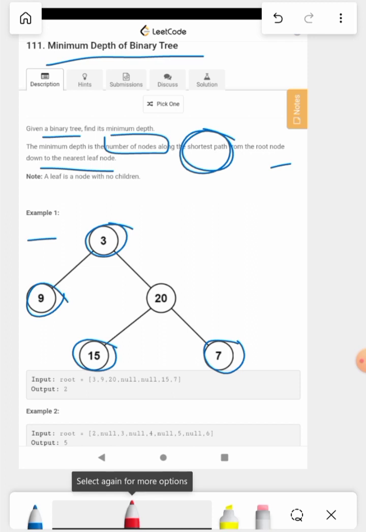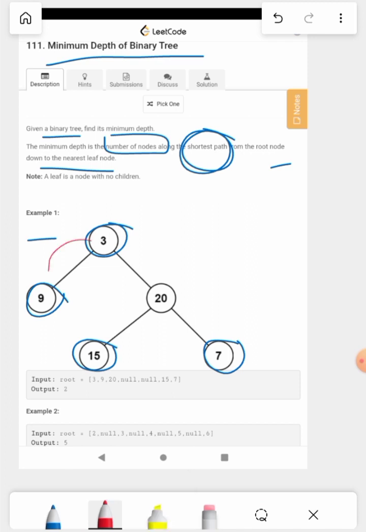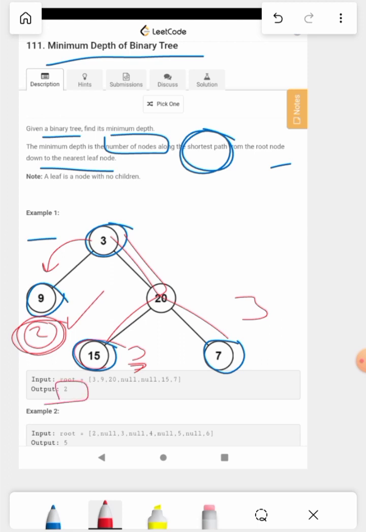If I traverse from 9, I get 2 nodes over here. From 3 to 9 I have 2 nodes. If I check 15, there are 1, 2, 3 nodes. And similarly for 7 also there are 3 nodes. So out of these 3 paths, 2 is the one which is having minimum value, so it is the minimum depth of my tree, and we can see that the answer here is also 2.